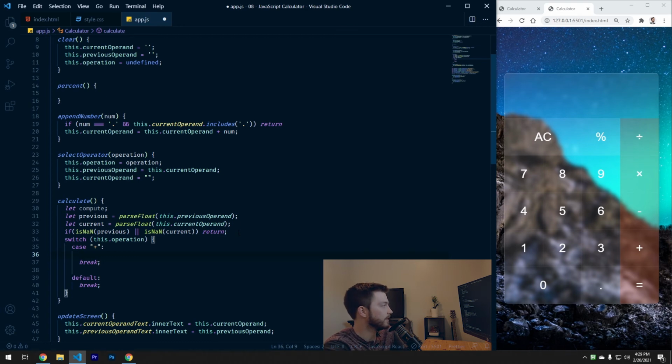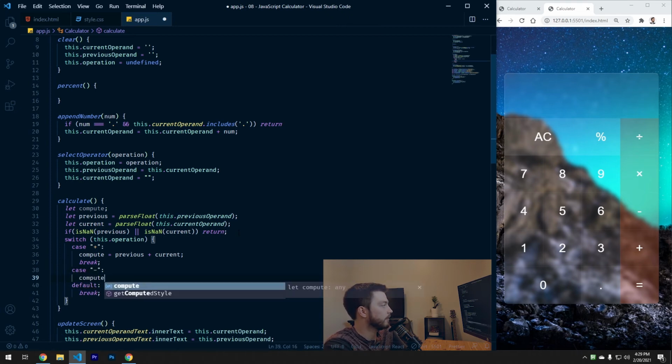So let's do the plus case. So if this.operation equals plus, we're going to set compute equal to previous plus current. That's it. And then this break will prevent any further case statements from actually running. So we're going to do case minus colon, compute equals previous minus current.